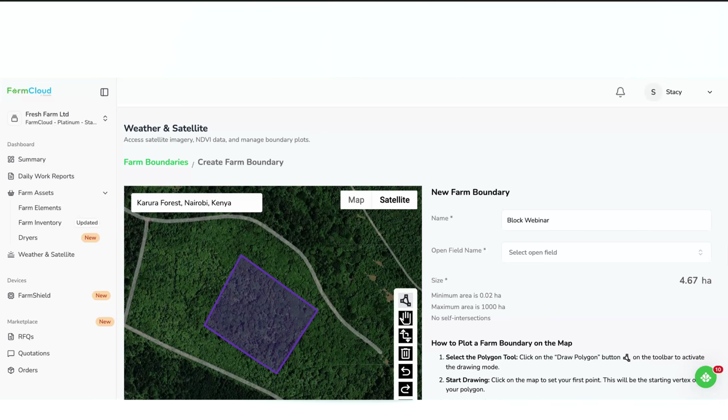So we have a follow-up question on what is the cost of FarmCloud. We are going to address that and share the cost of FarmCloud with different packages. Another follow-up question was on the satellite. Does it mean the farm boundaries will be created for each crop?